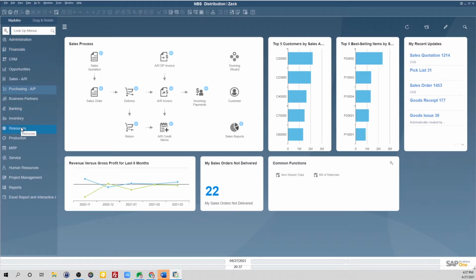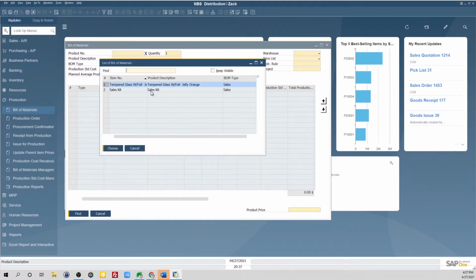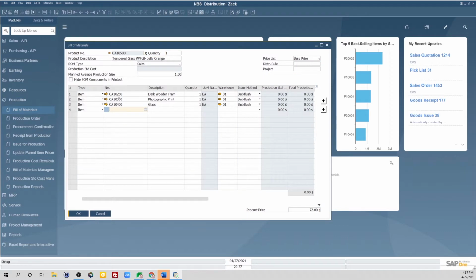That's handled in our bill of materials under production, where here you can set up your overall bill of materials. You can see I have the assemble to stock and sales kitting, and if I were to click on my sales kit for the bundle and click find, it's going to pull up a list of items for sales kits. When I click on the sales kit, you can see that it pulls the items that create the overall parent item, and I can handle my overall production standard cost.